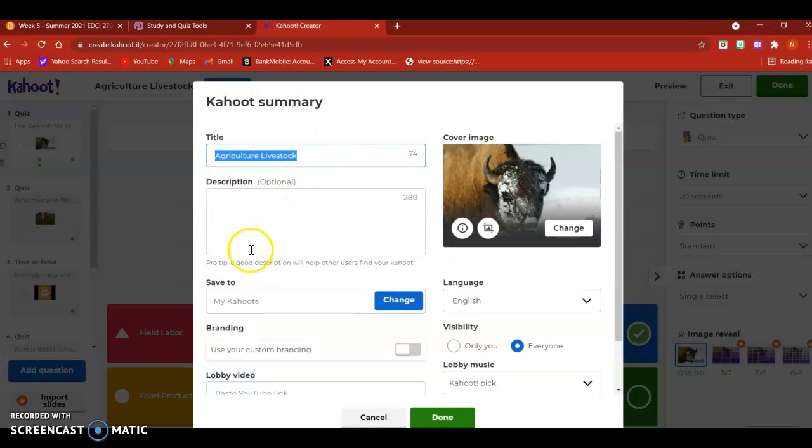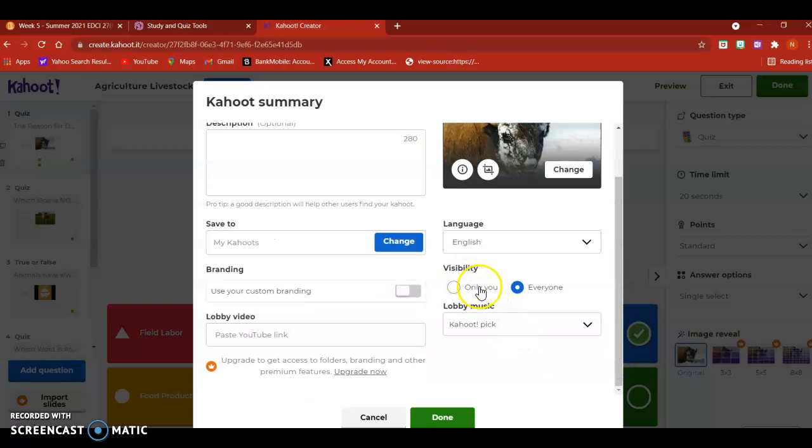You can label it. You can add a description. You can save it to different areas. You can set the visibility. I can even paste YouTube links so that people have something to look at. And I can even edit the music if I like as well, just to make it extra fun for my students.